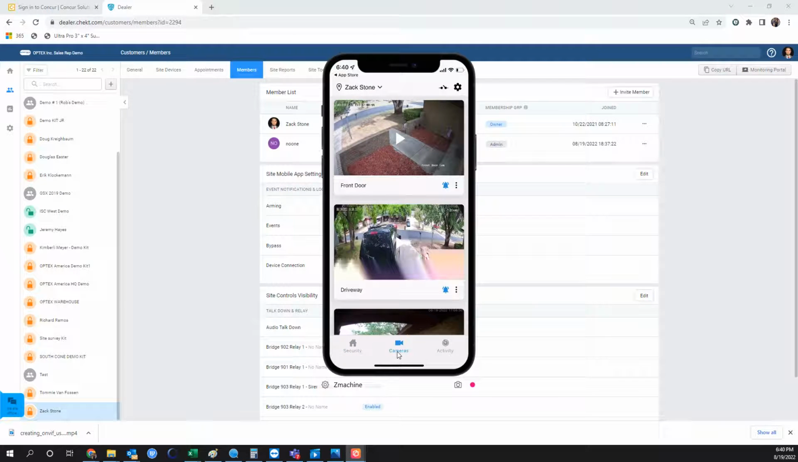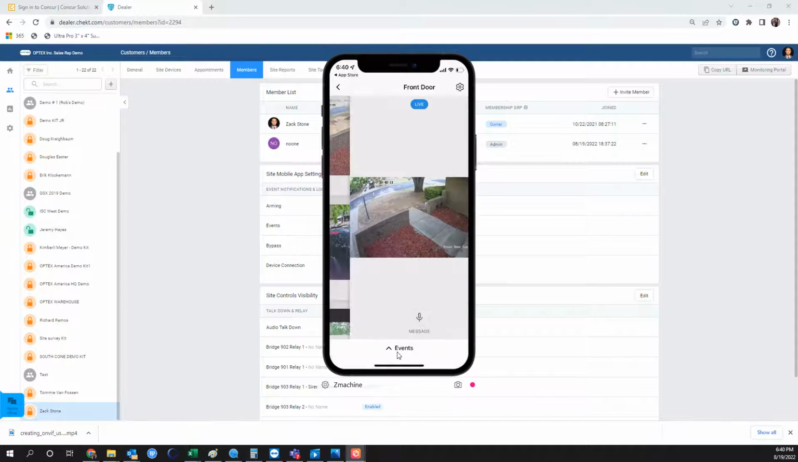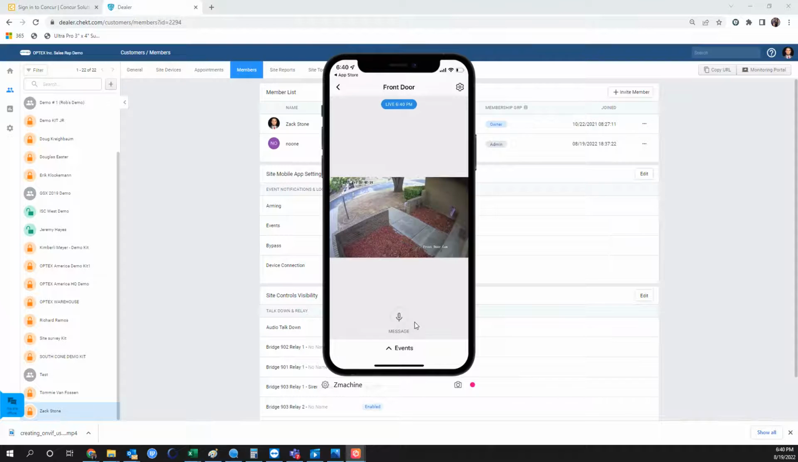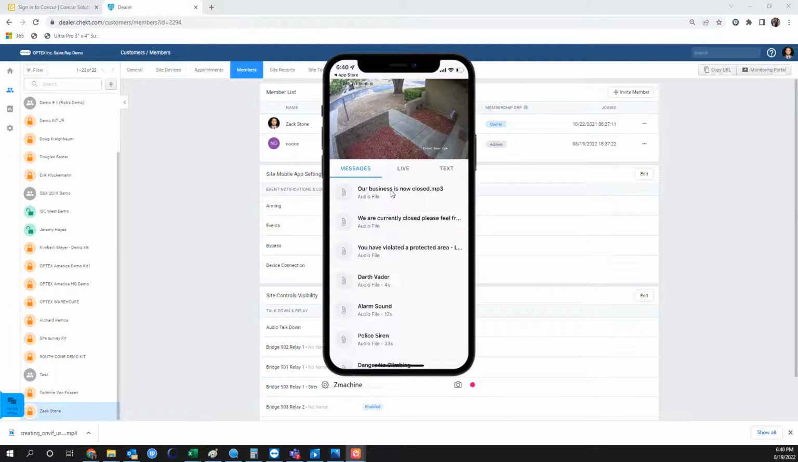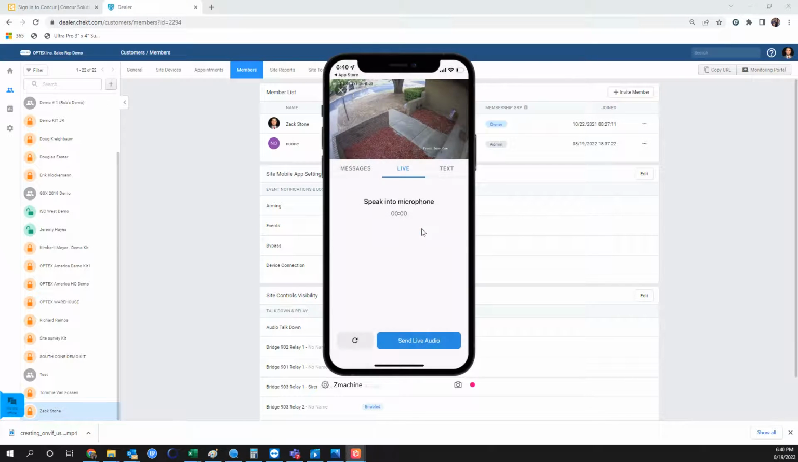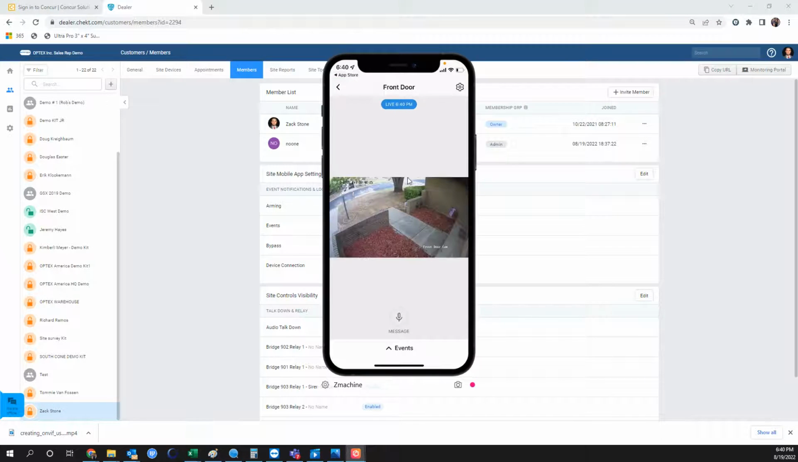They can also live view all the cameras attached to the site. I'll live view that camera. They can do talk down messages like the central station can. They can pick their message from this list. They can do live messaging. Yes, but we're not going to do that now.